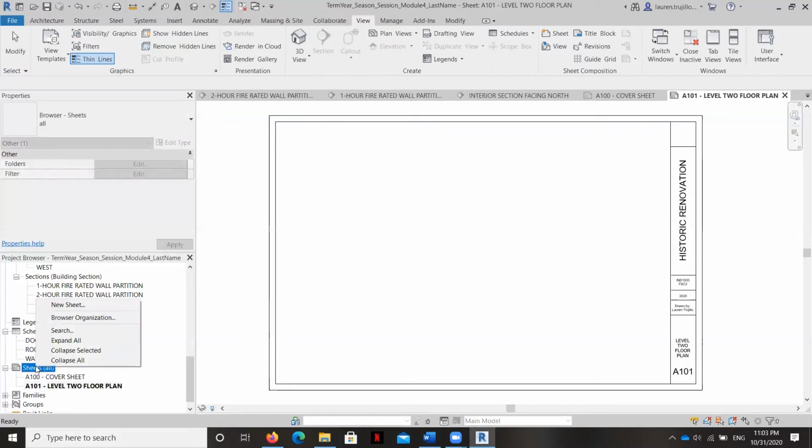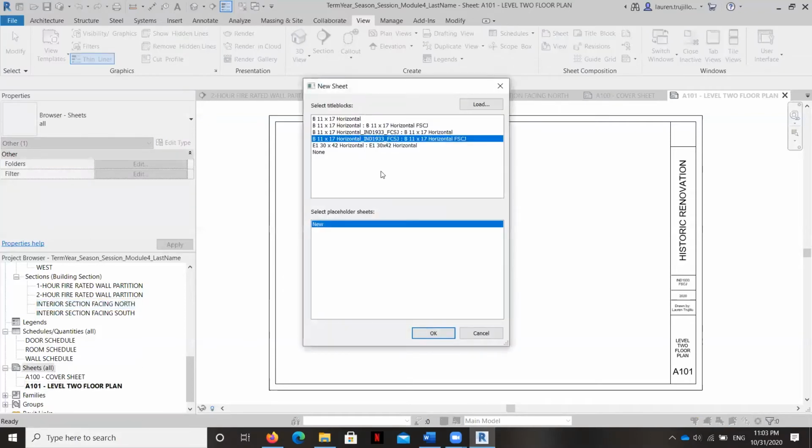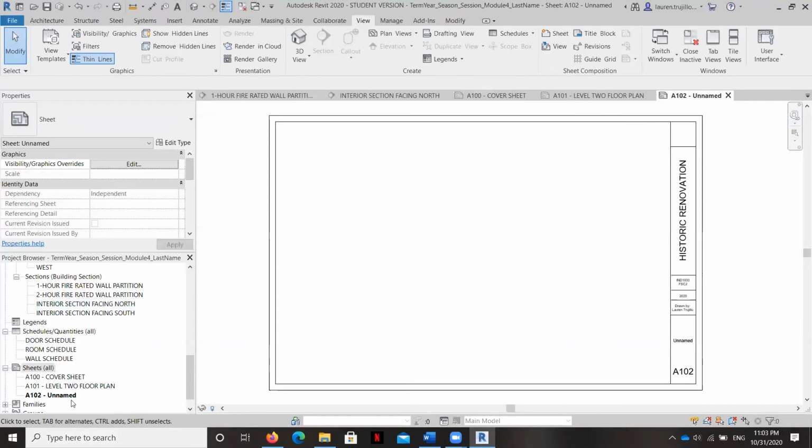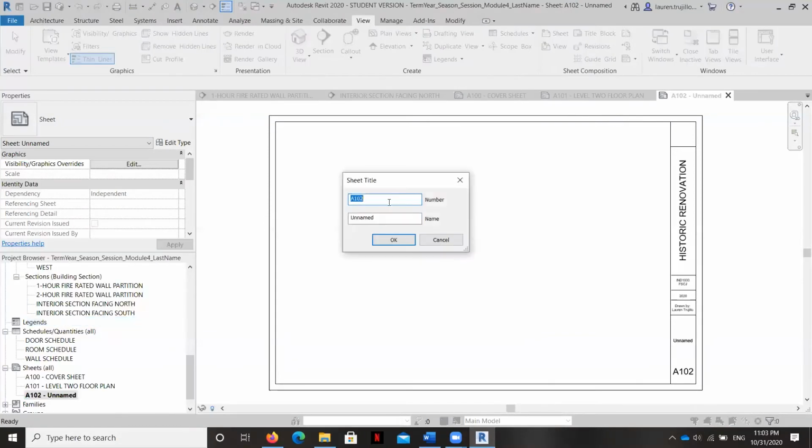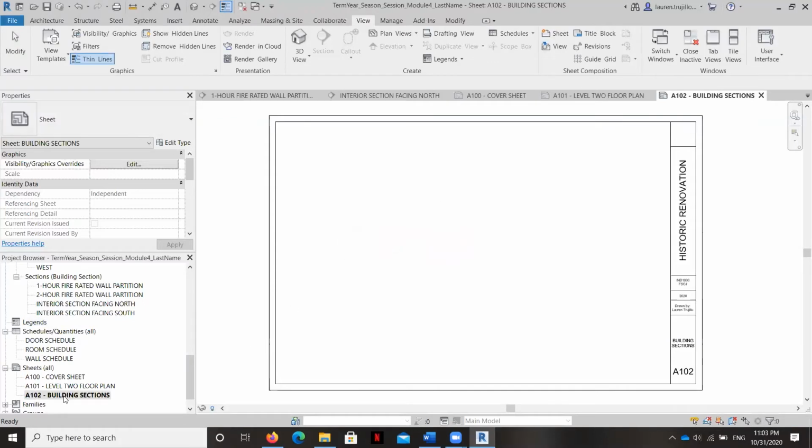So all you have to do is just right click new sheet. We've already got our family selected. It's going to change the number for us automatically, which is helpful. And so then all we need to do is right click and hit rename. Delete the name that's there. I'm going to call this one building sections. And I'm going to hit OK. And so all these sheets, as I click on them, they've got the correct name, they've got the correct number, and all we have to do is drag the drawings on when we're ready.